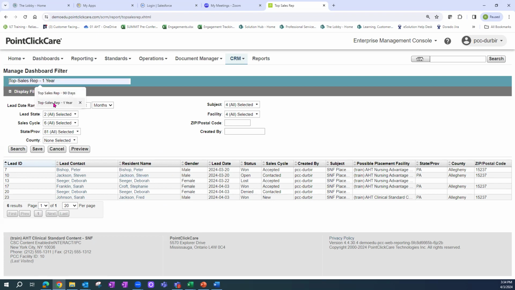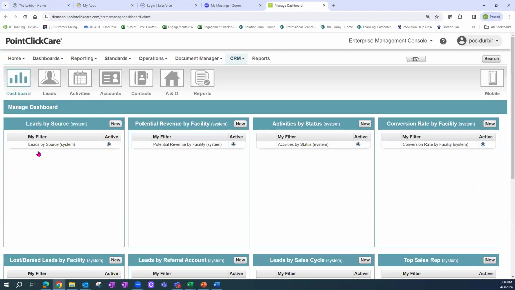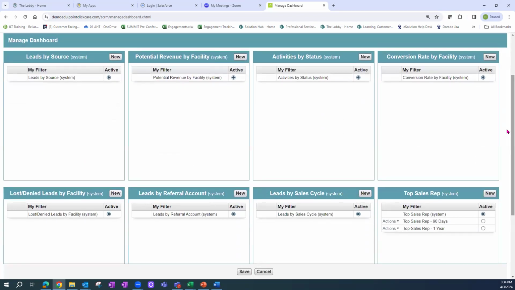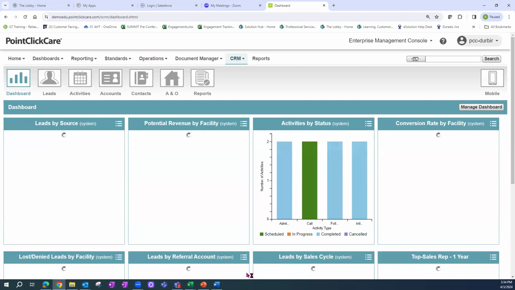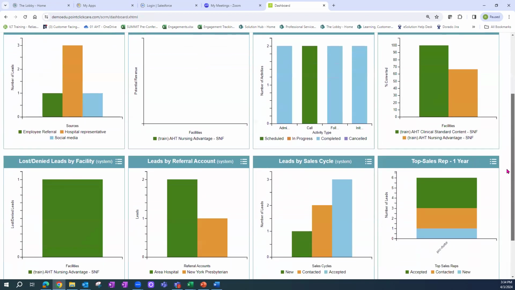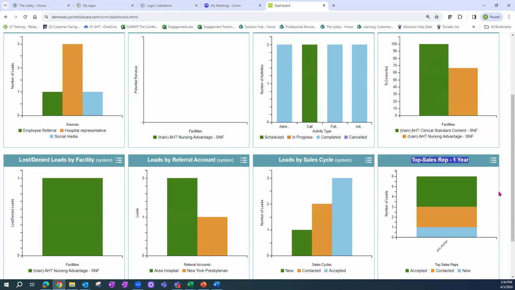Then I can, and you can see I do this quite often with my clients because it auto-populates my answers. Top sales rep 1 year, and hit save. But again, I created a filter, haven't activated it. But the moment I do this, activate the 1 year, hit save, not only does it become active at my EMC, notice everything else is system related, 30-day lookbacks.